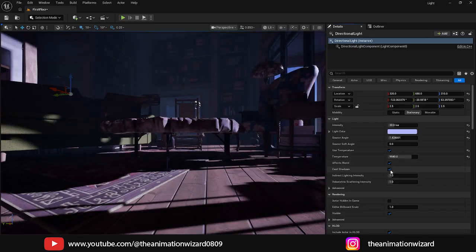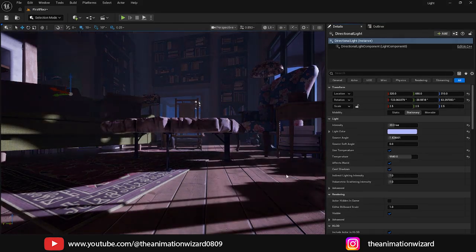Okay, then we have a cast shadow. This determines whether the light will create a shadow or not, so I will keep the cast shadow on.